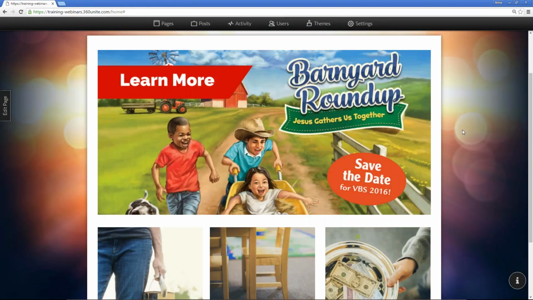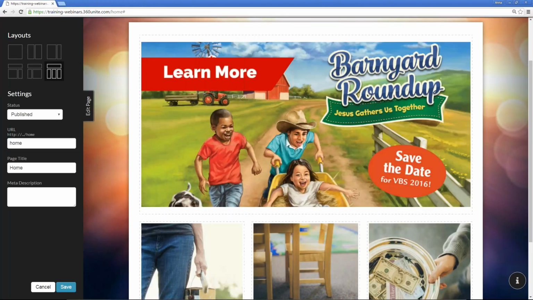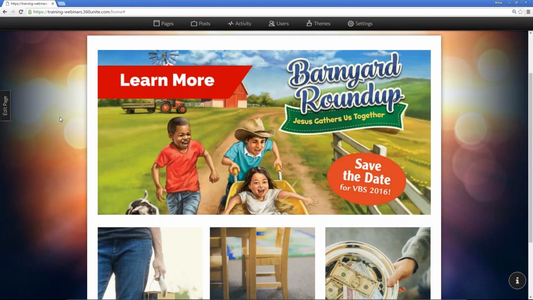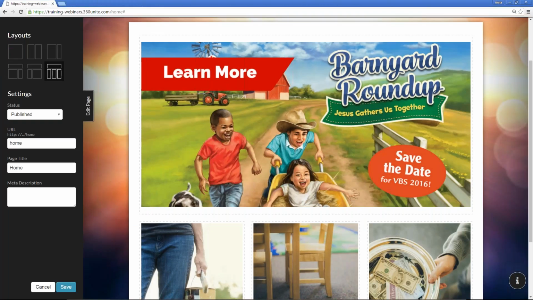I just want to point out a few things on the home page, and we'll circle back around to them later. The main thing here is that you can customize the layout and design of your home page, or any page really, from this edit page screen. If you didn't see what I did there, there's this little edit page tab on the left hand side of your screen. You can just click on that and that opens what we call edit mode, which is where you as a website administrator would be able to edit any page on your site.